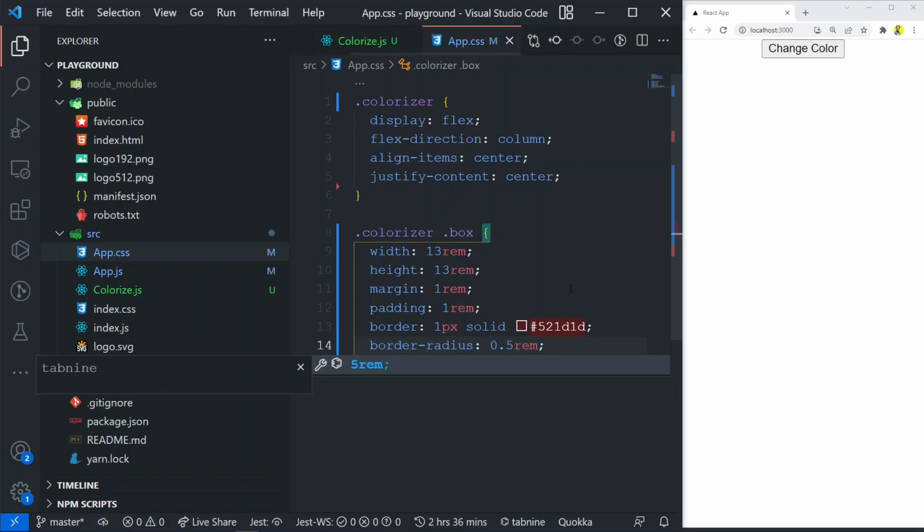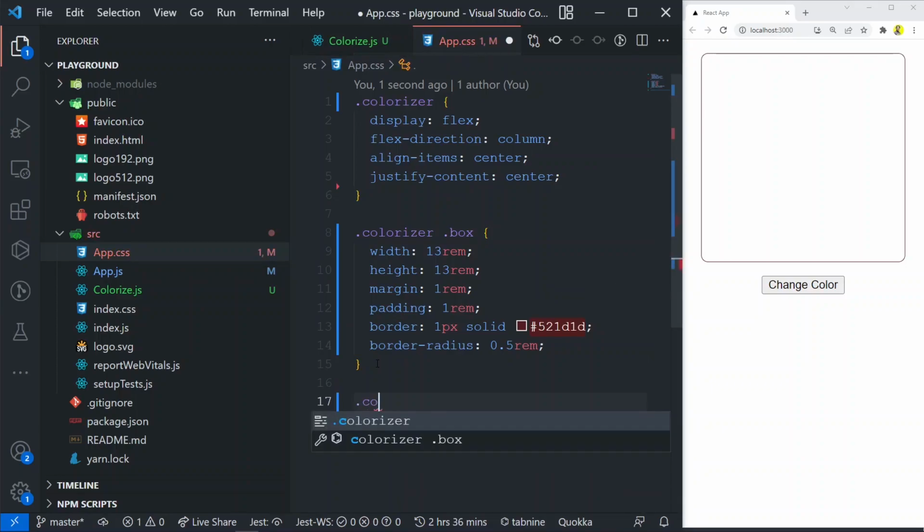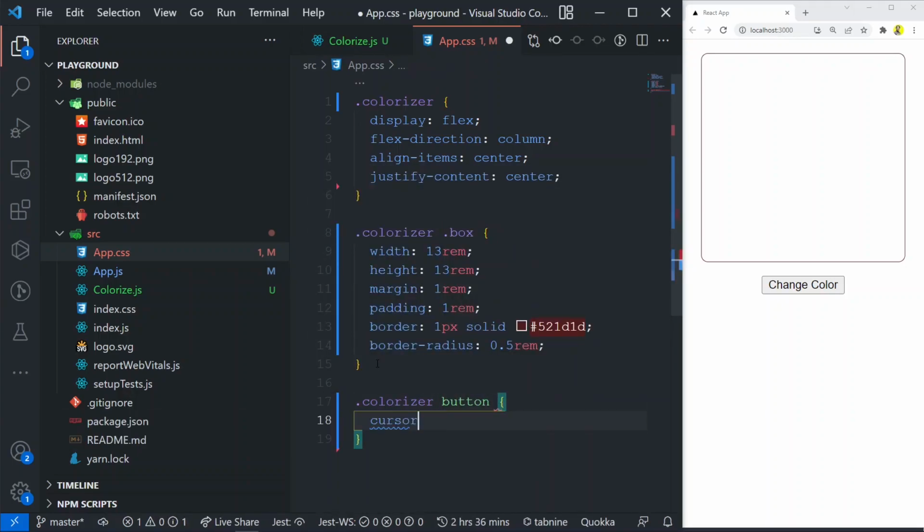So let's save this and see, the div is now there. Div is very much there. It has a border color as well. We have not given any background color, so it doesn't have any background color. The last thing that we want to do at this point is on this button, we might want to put a pointer cursor. So just do colorize and then the button, and then cursor is pointer. I think we are done with all the basic styling.